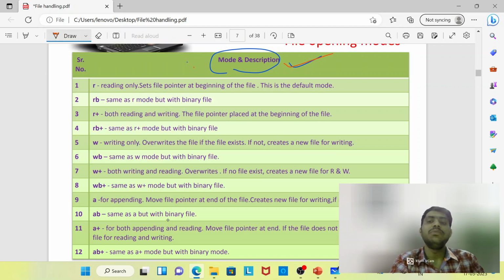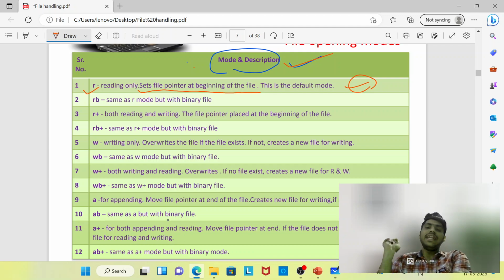Modes and description. R stands for reading from the beginning of the file. This is the default mode. If you don't mention any mode, by default it will be read mode. RB is the same, reading in a binary file. B stands for binary file. R plus is both reading and writing. RB plus is the same, reading and writing in the binary file. W is writing only. Where they have mentioned R, you can see I am differentiating here.